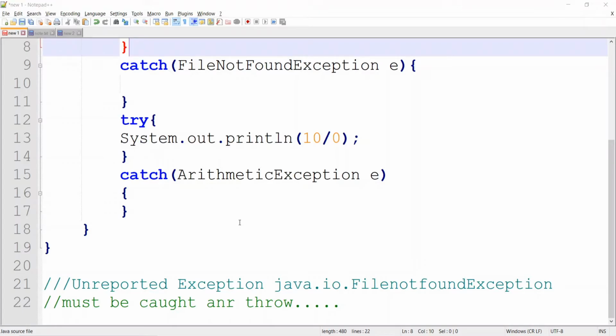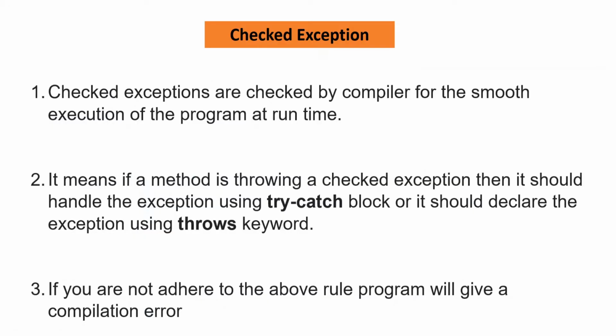But let's go ahead and deep dive more into this. So what about the unchecked exception? Checked exceptions are checked by the compiler for the smooth execution of the program at runtime. If you are not handling the checked exception by using the try catch block or throws keyword, we will get a compile time error. It is just suggesting to handle that exception. Without this it will not move ahead, right?